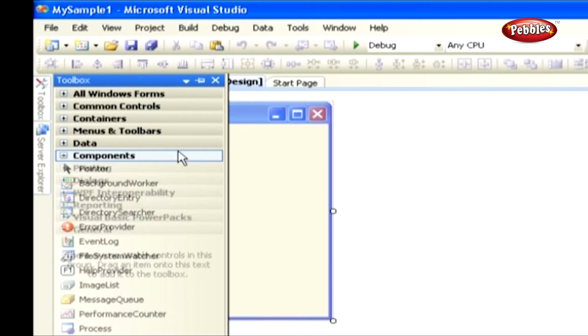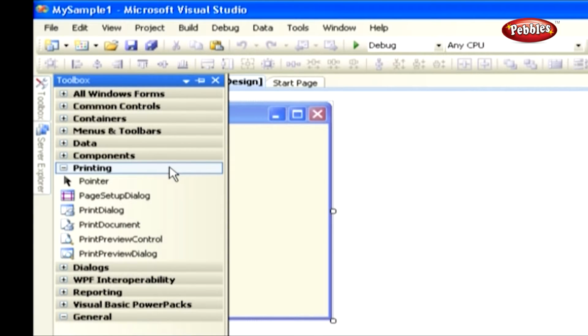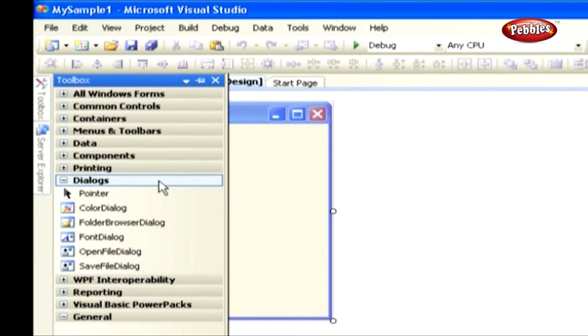Now the next category is printing. Windows Forms 3.5 has full support for utilizing the rich printing infrastructure that is part of Windows. For example, the Page Setup Dialog component is used to present the user with the familiar Page Setup Preferences dialog. The next category is Dialogs, which contains various controls to provide the Common Dialog API at runtime. For example, Color Dialog Window, Folder Browsing Dialog, Open Dialog Window, and Save Dialog Window, and so forth.